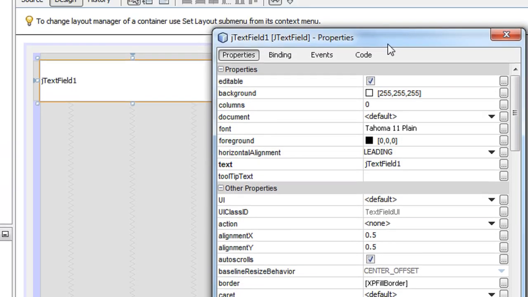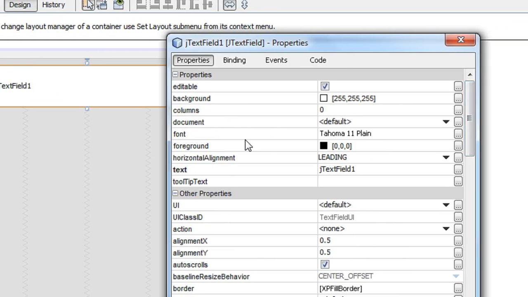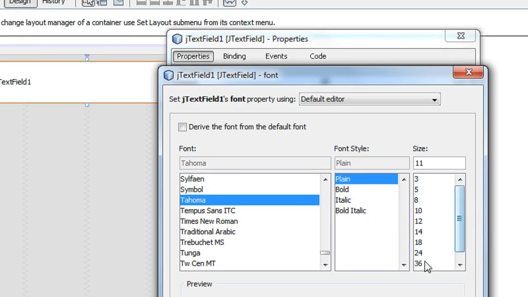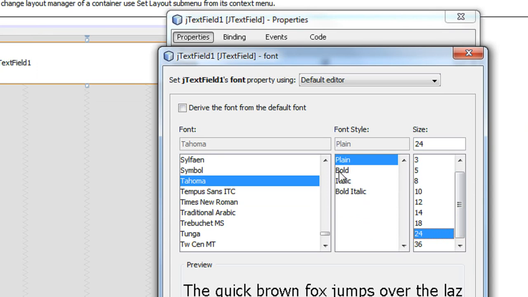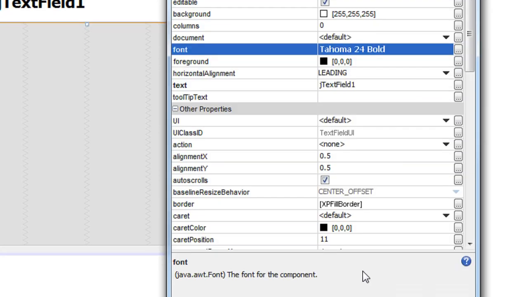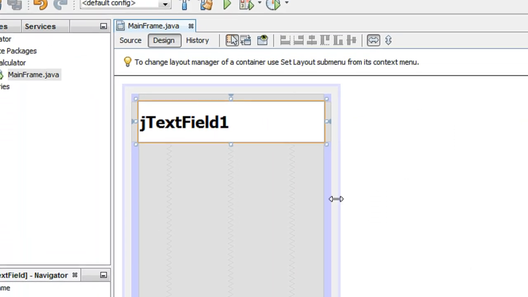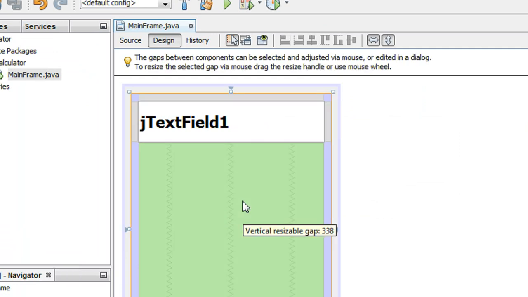Here are the text field properties, and from those properties you can choose the font option. Change the size of the font, make it bold and click OK. Close it, save it again. Now we have placed a display for our calculator.